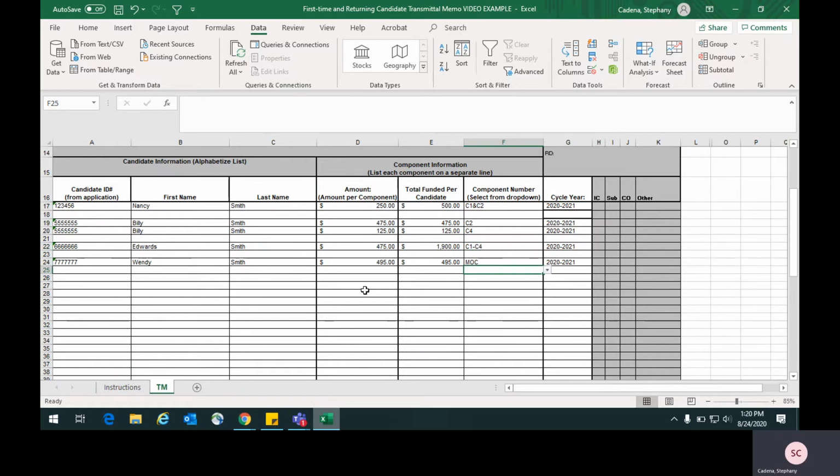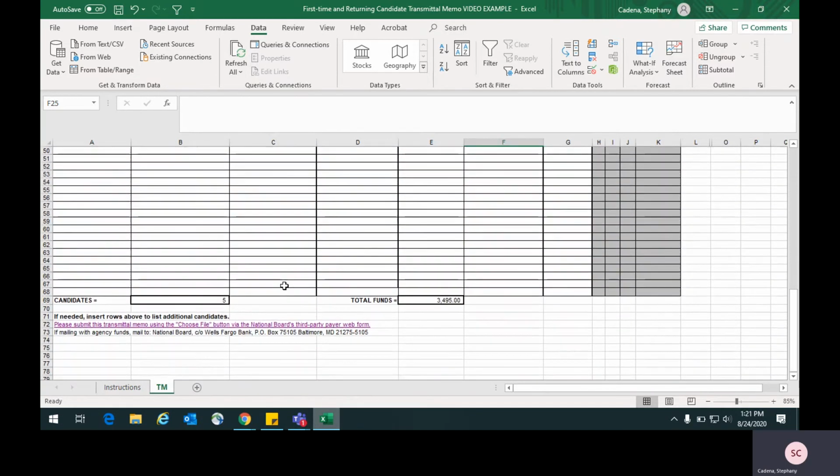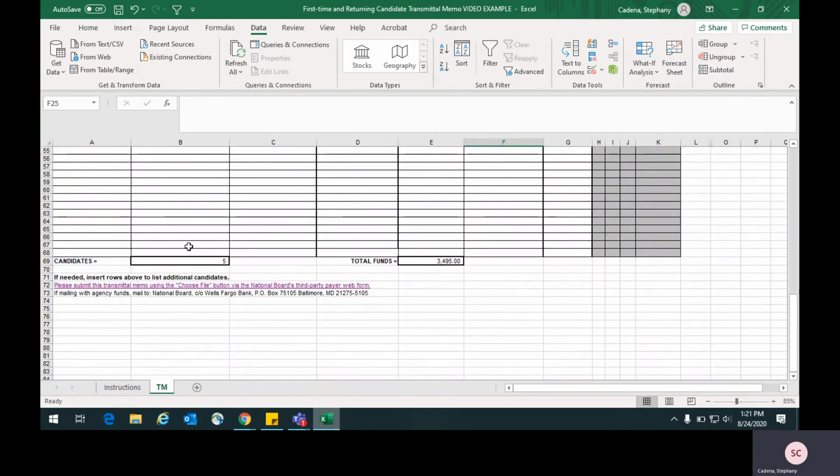When you are done entering the names of the teachers you would like to fund, scroll to the bottom to make sure the amount is correct. As for the number of candidates, the sheet will count the rows entered, not specific candidates. For example, if you have the name Jim Smith filled out in 3 different rows, at the bottom it will say 3 candidates, not 1. So just be aware of that at the end. And the total funds are under column E at the bottom.